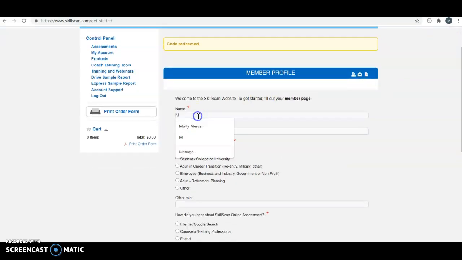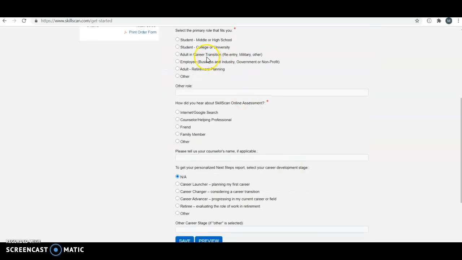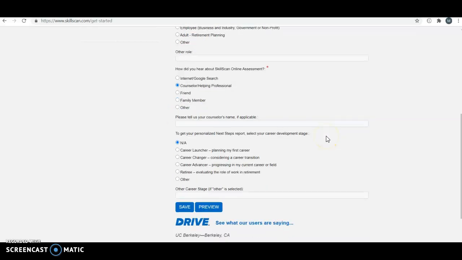So put my name and my age. Select the primary role that fits you. For the role, your student, middle or high school, no. It would be this one, student, college, or university. How did you hear about the skills scan? You're going to say a counselor or a helping professional. Please tell us your counselor's name. So let's put the counselor's name there, which is me.